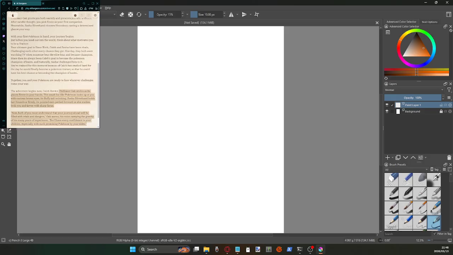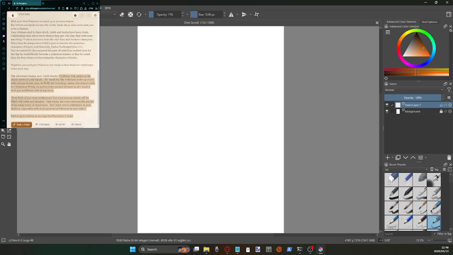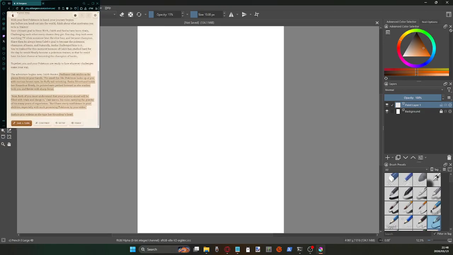Caleb has studied hard for the day he would finally become a Pokemon trainer so that he could have his best chance at becoming the champion of Kanto. Together, you and your Pokemon are ready to face whatever challenges comes your way. The adventure begins now. Caleb Hunter. Professor Oak smiles as he places Eevee in your hands. The small fox-like Pokemon looks up at you with curious brown eyes, its fluffy tail twitching.